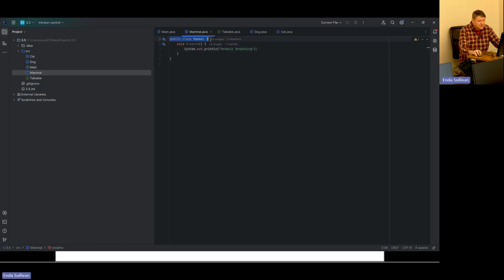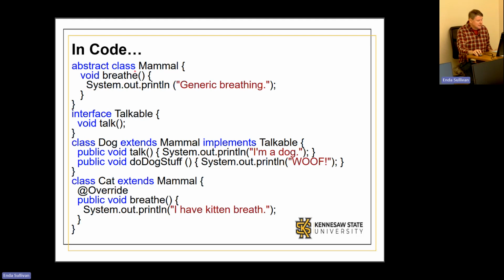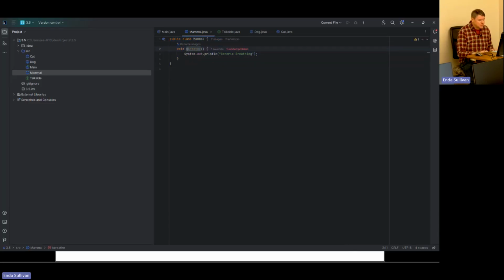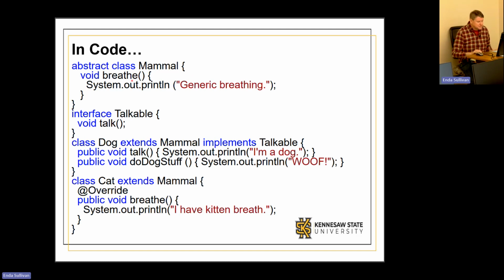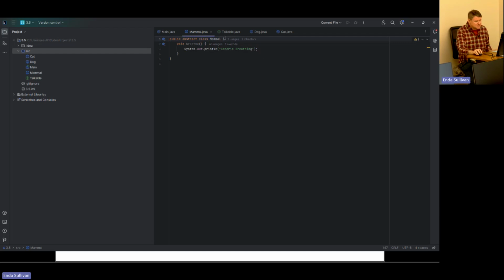So mammal, in this particular example, is a concrete class. Now, that's not how it's supposed to be. It's supposed to be abstract. I forgot to put that word in there. And so I'm going to come up here and say abstract class mammal. All right, so great. That's the implementation of this first thing, which is the class mammal. All right, and it has its breathe.